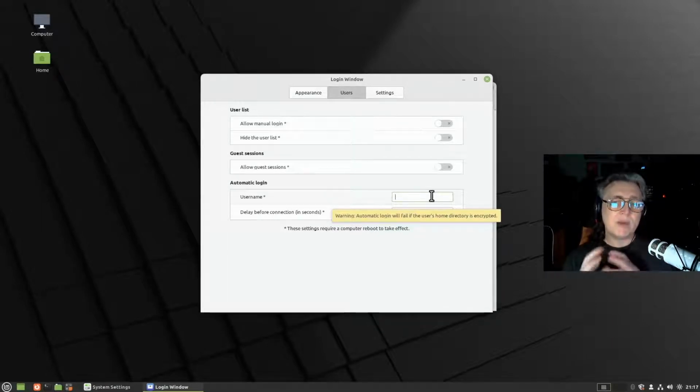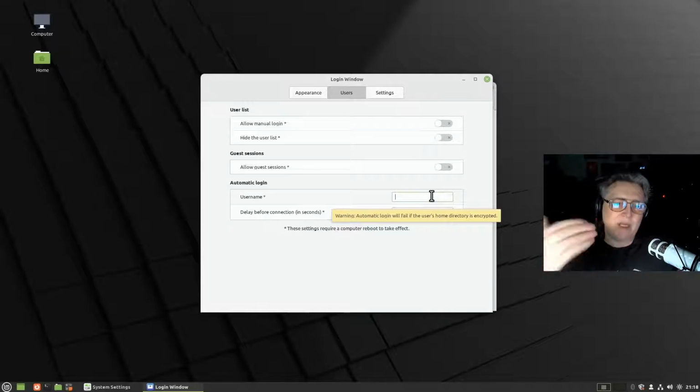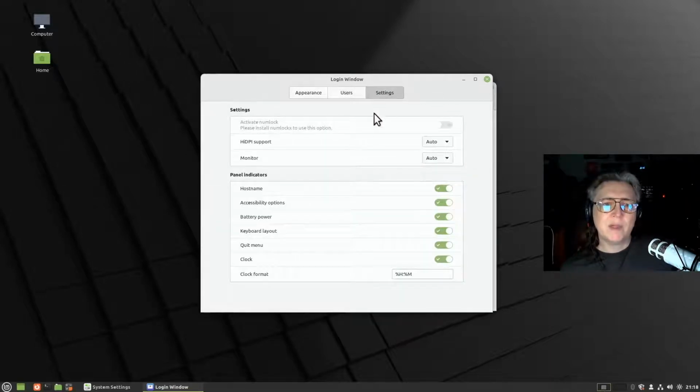So as long as you haven't chosen to encrypt the home directory, which I never do, because trying to recover from a broken system is a pain, you can bypass the login screen by telling it the username, and it will immediately log in as that user on startup, and that's a useful thing for some people. Some people prefer that. And you've also got various other panel indicators that are shown on login and the clock format. So that's that one.